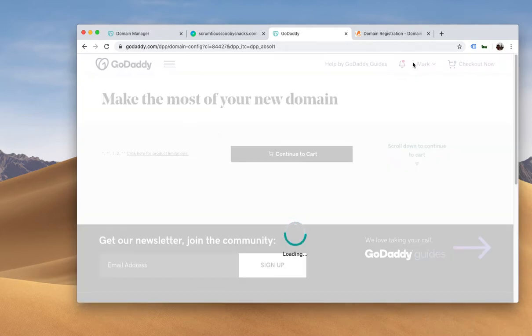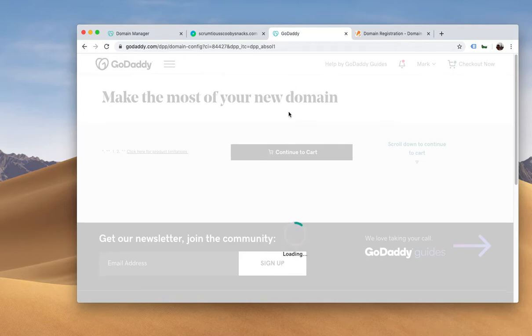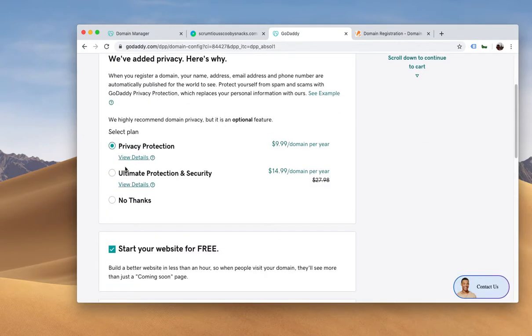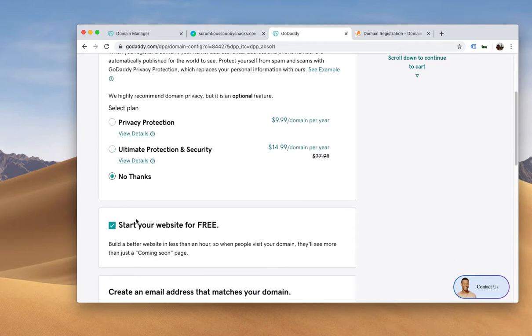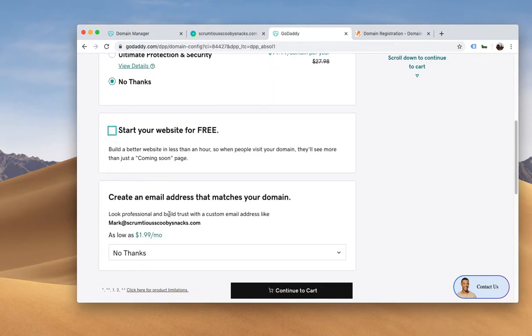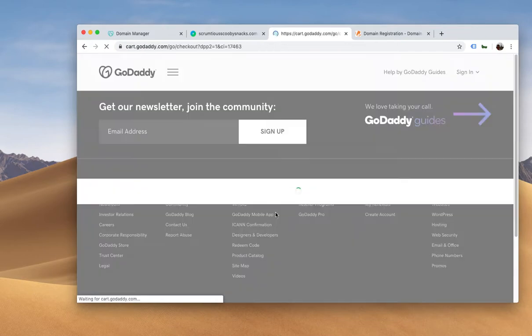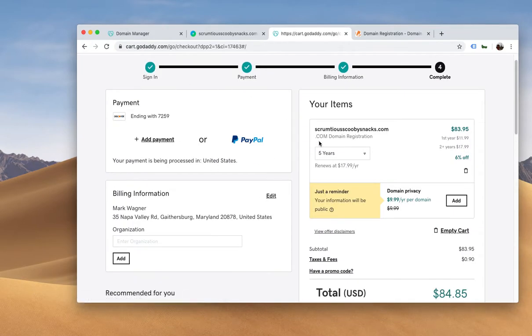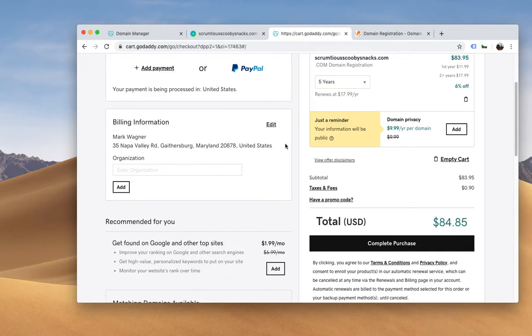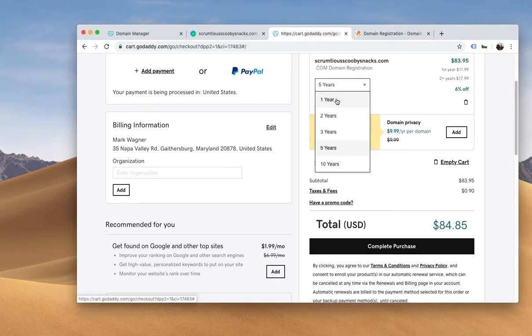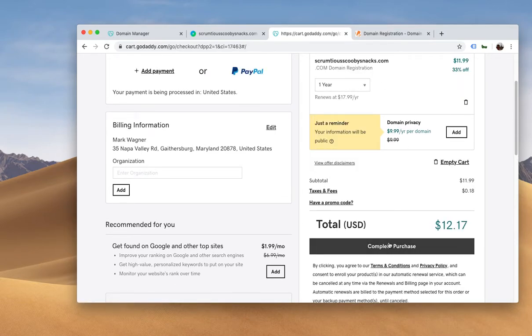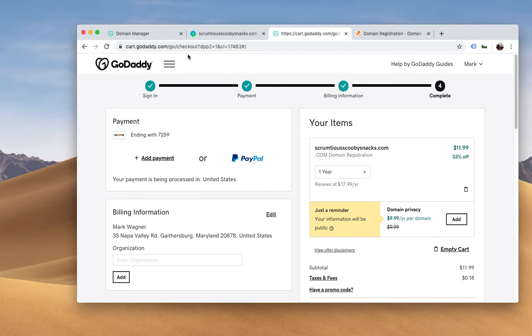Now I happen to already be logged in. So you want to decline all that. Do not start your website for free. That all gets taken care of. Continue to cart, and then right here, as long as you have everything put in, you'll be billed. Make sure you select just 1 year, and you can click complete purchase. Now I'm not going to buy this site, but I'll show you what happens.